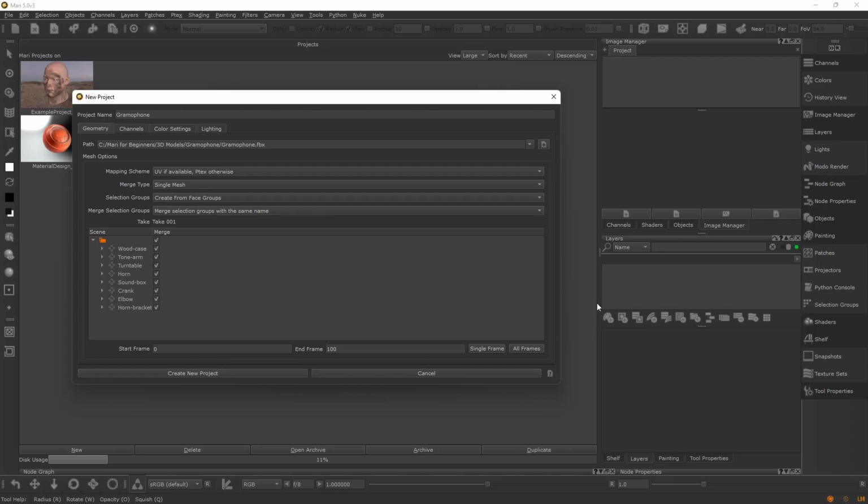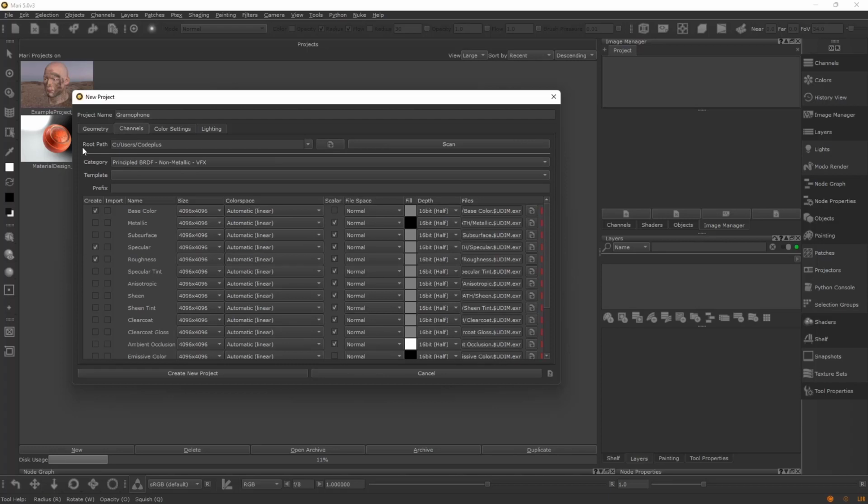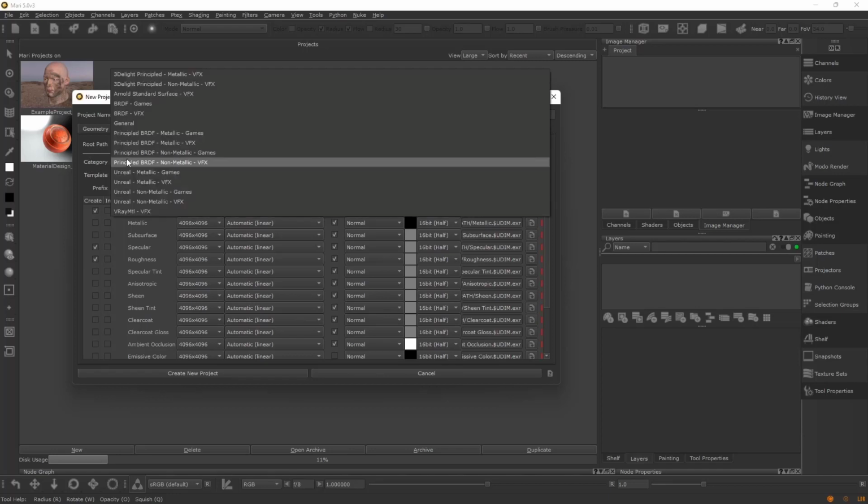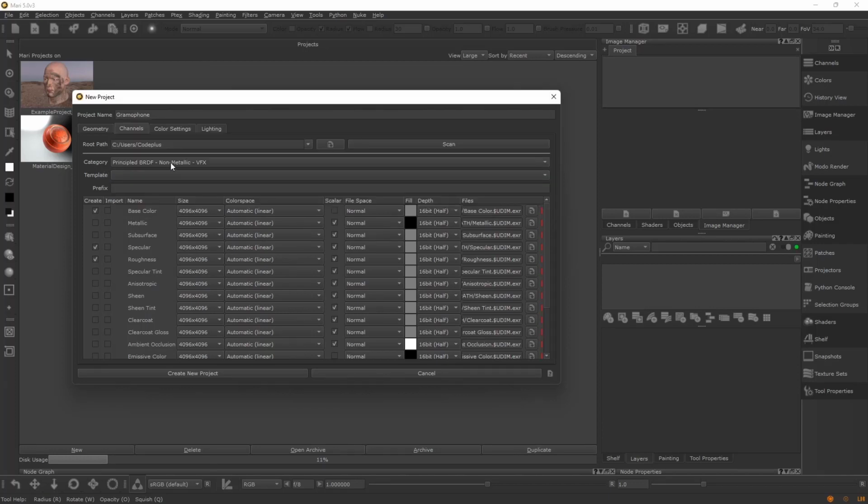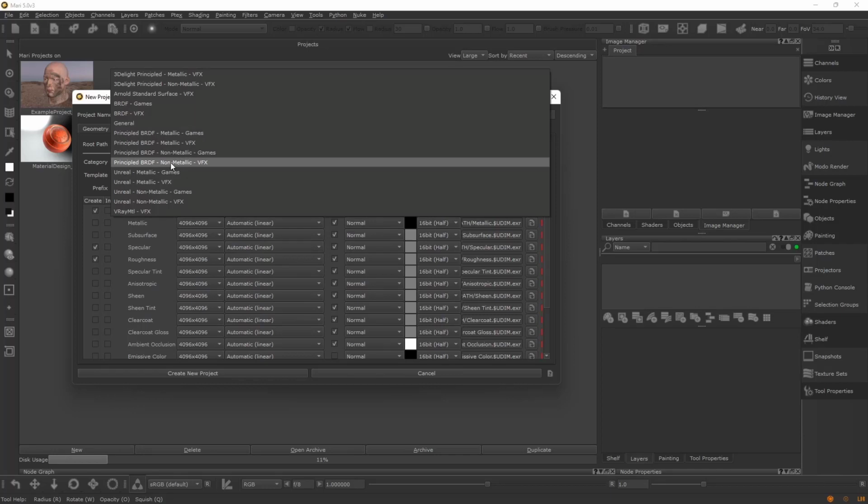It's going to create selection groups from my layers. And inside channels here, we can set a cache directory or leave it as it is, the default settings. And also we have shaders. I'm gonna use Principal BRDF, non-metallic VFX, or maybe, because we have metallic, let me see here. Principal BRDF, metallic VFX.